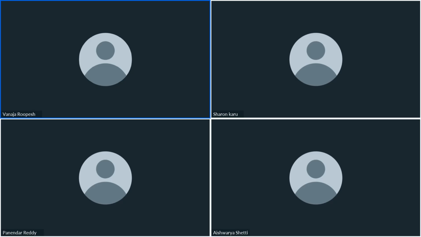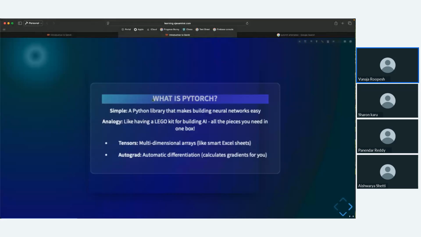Then we will come to concept number 2, PyTorch. PyTorch is a Python library. As the name suggests, there are a lot of libraries which work in Python, and there are other variants also. This PyTorch is written specifically for Python, and building neural networks has become very easy with it.